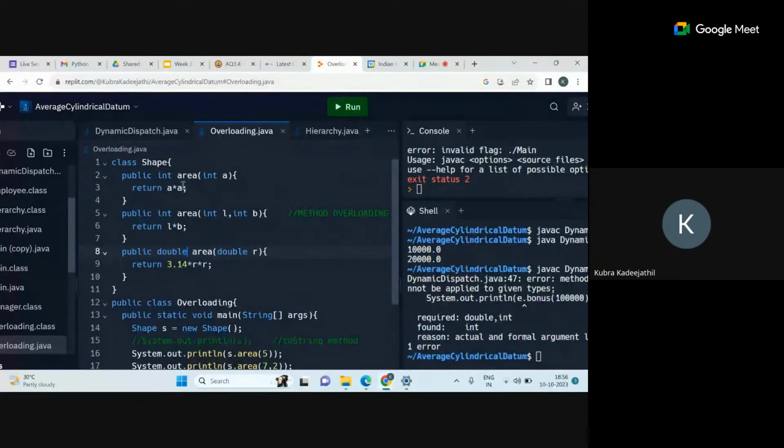So here in the same class we have three different methods, and these three methods have the same name but different types of arguments. When we declare methods in this way, this is known as method overloading.